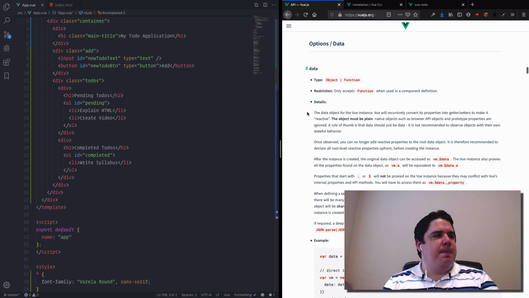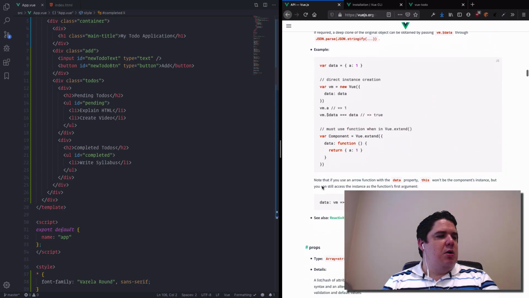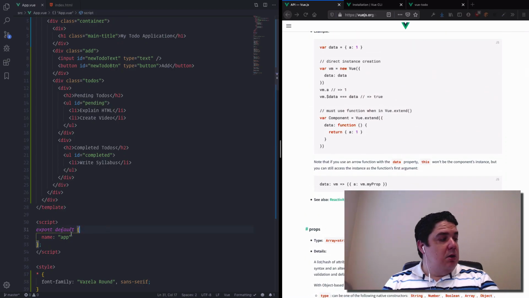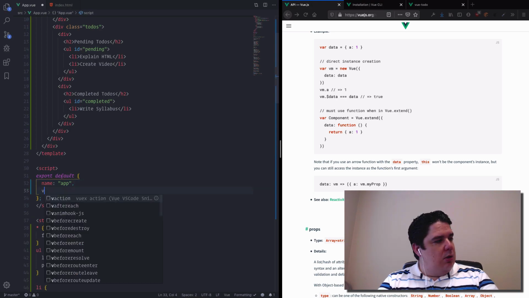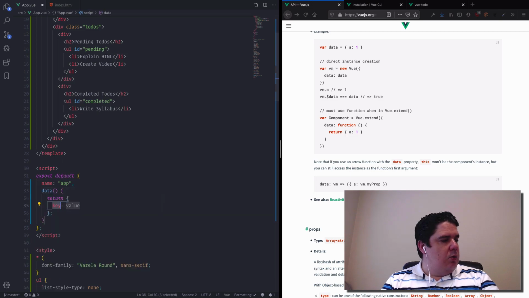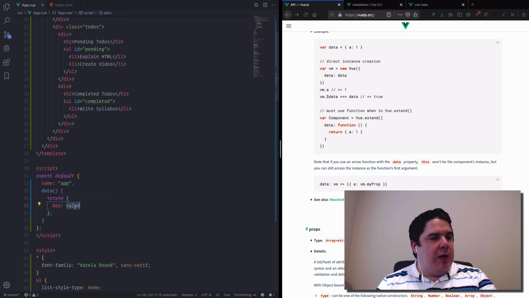Options data is the object that needs to be explained. So let's type it. In our script tag, we need to export the element. That's why we have this. So the only thing we're going to do is just do a comma, enter, and we specify the data like this. We specify a function called data. Vue requires that, and that function will return with these brackets an object, and that object has different elements where you have the key and the value.